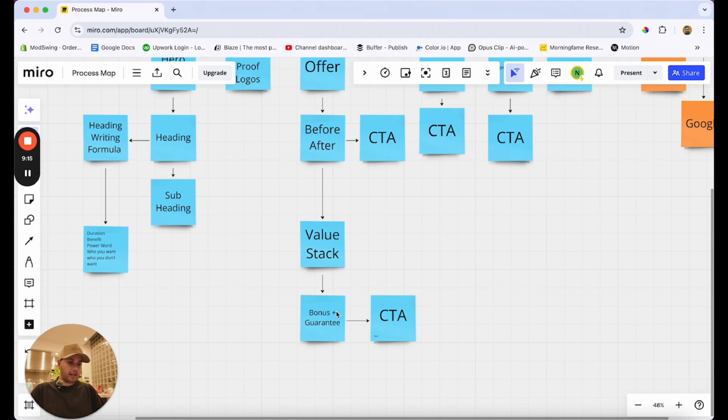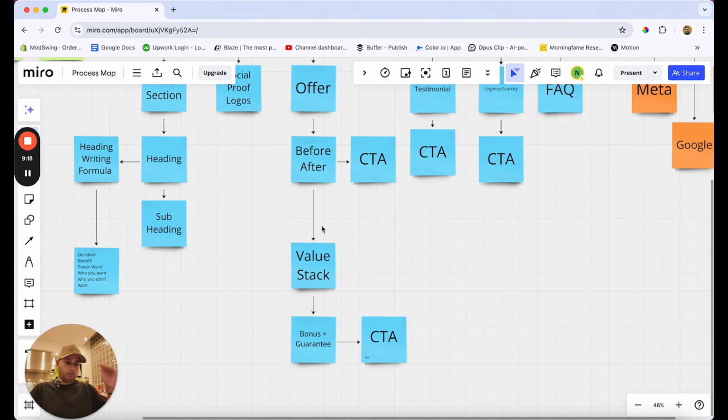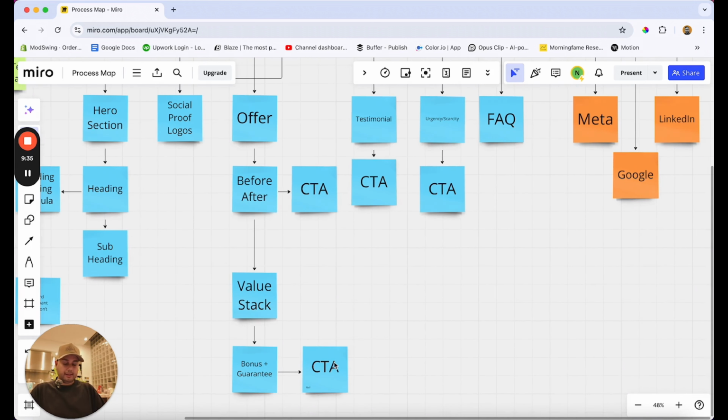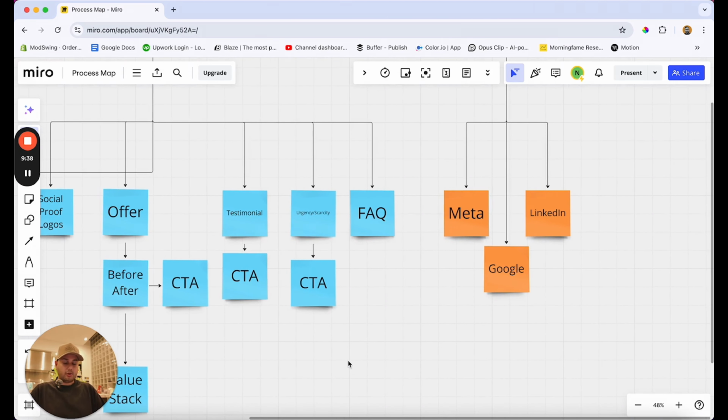Basically, that's going to make sure that all the sections are covered. So we have a before and after, so the iPhone photo versus our professional photo, the value stack, which is the comparison table, and then you have the bonus and guarantee as well, and then your call to action. So these kinds of things are really going to help you drive the action on the landing page.